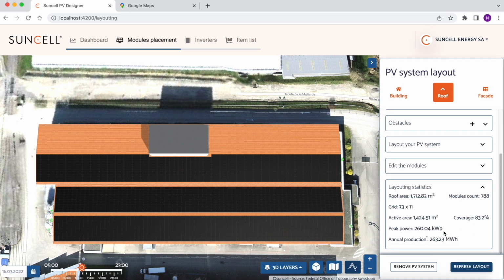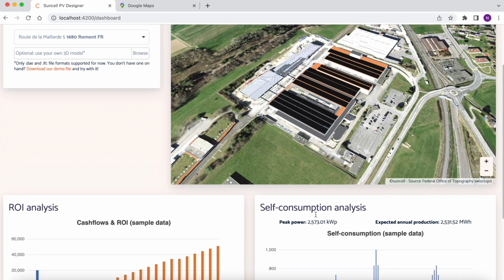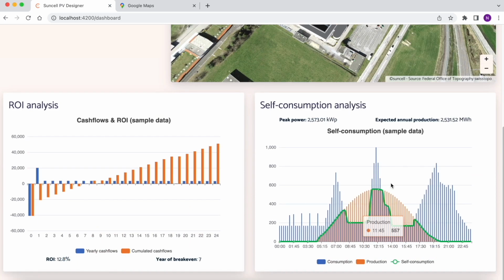As I said, I have the number of modules, yield and peak power for each roof, but I can also have the overview of the total project. So here within 2 minutes we have made the layout for a 2.5 megawatt PV plant.